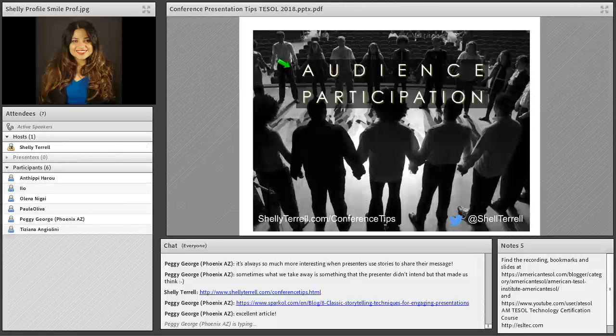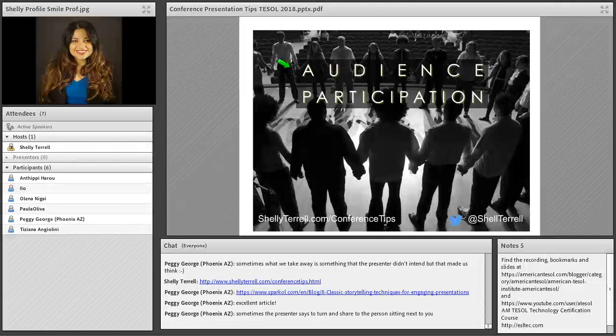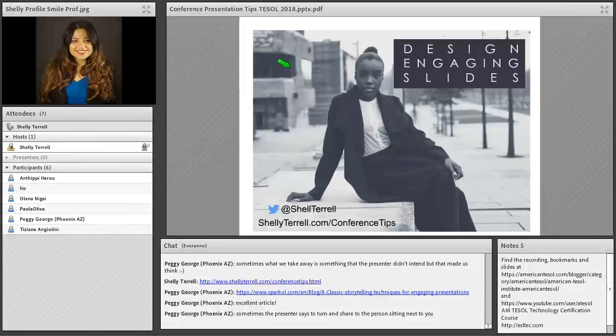And this is really working on attention span, because most adults can sit through 30 minutes and be fine, but after that, they start getting antsy. Audience participation could also be having a back channel, where you send them a hashtag and tell them to add their comments. It could be a poll. There are lots and lots of ways to have audience participation.